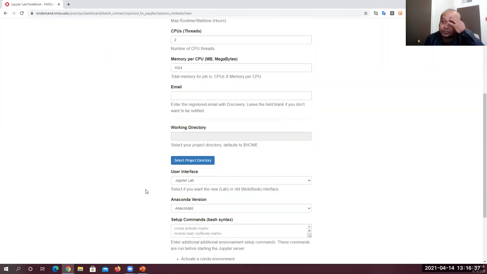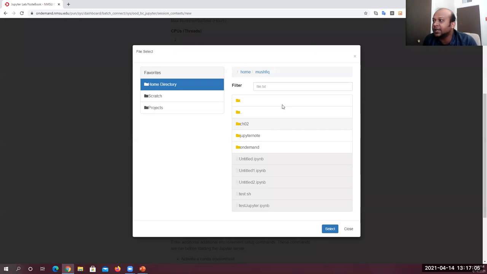After that, we come to working directory. This working directory is a new addition to the Jupyter Notebook interactive app in OnDemand. You can select your project directory by clicking this select project directory. Your default project directory is your home, but you can select the folder within where you want to keep your project. If I go inside, I can see the folder.